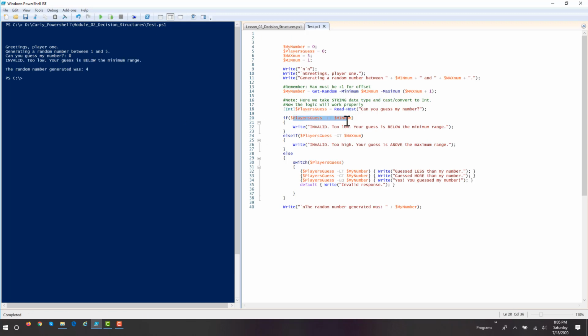So if it's less than minimum, it tells me invalid, too low. That does what we want. The logic works as we expect because we cast it to an integer. Let's try it again. I hit F5, and what if I go too high? What if I put 7 in? Invalid, too high. So it told me too low here, it told me too high here. And that's this ElseIf block that's being executed because yes, my value exceeded the maximum value of 5.